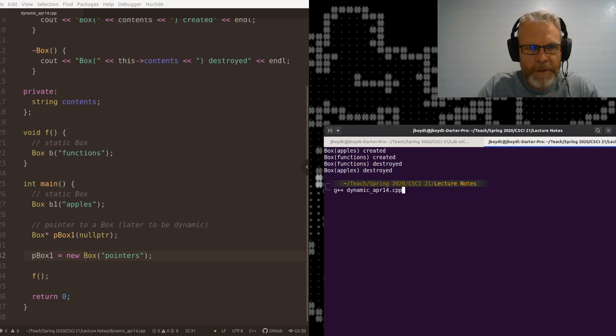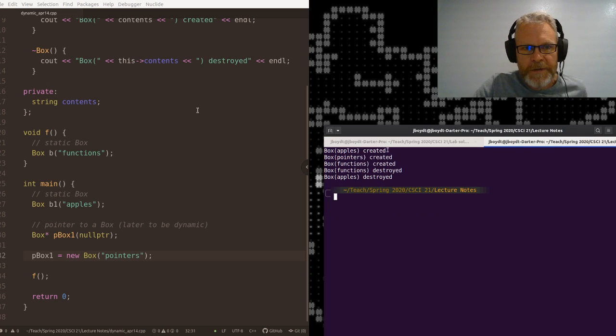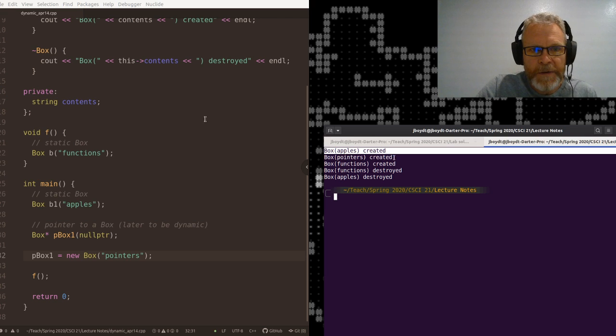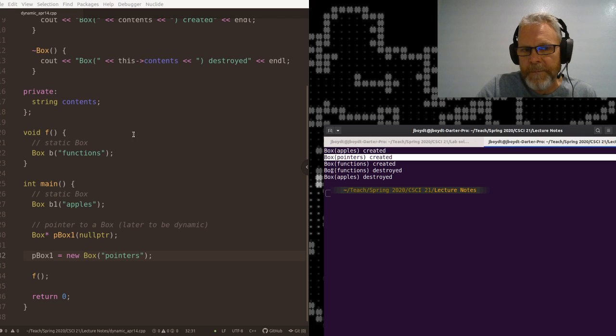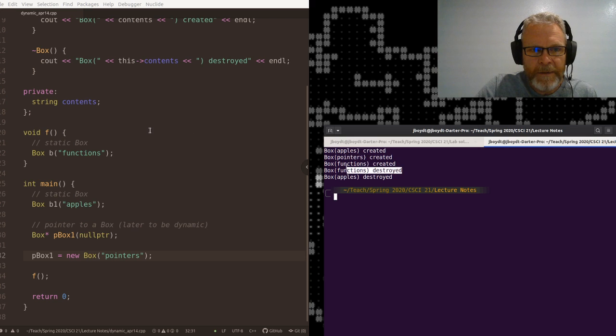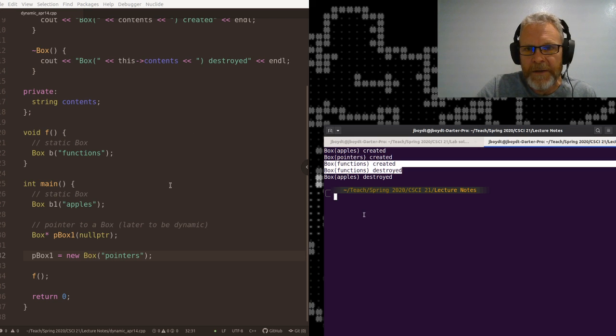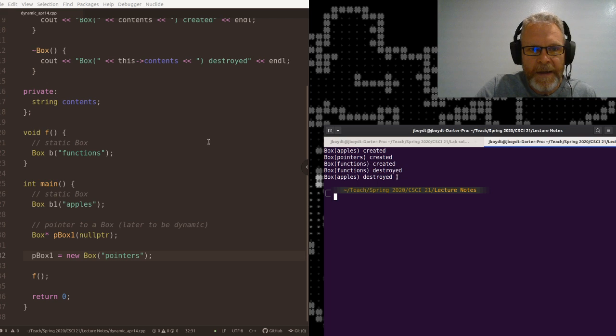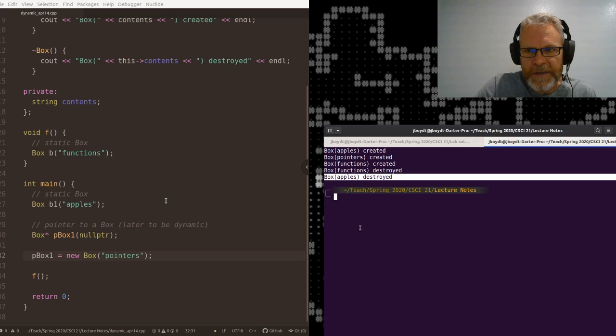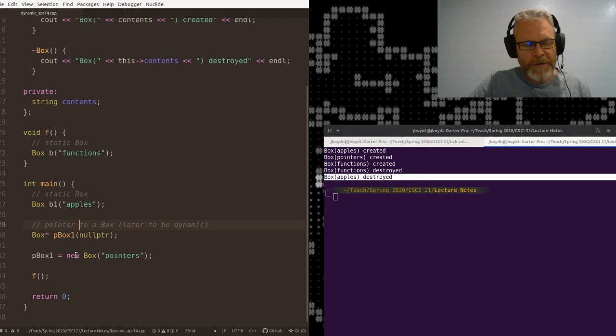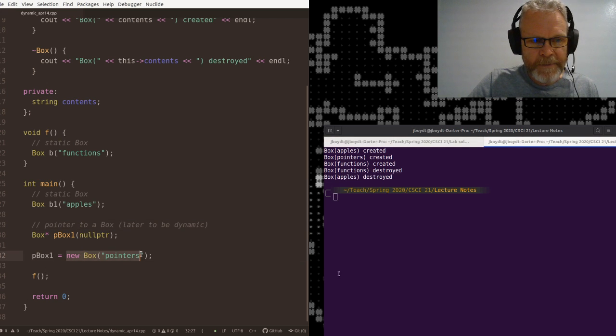So let me recompile that. So there's the apples created. There's the pointers that I dynamically created. There's the static box of functions that's created and destroyed in the function F. And then there's the box of apples, which is static, and it's destroyed at the end of main. So notice here that dynamic things are not automatically destroyed for you.